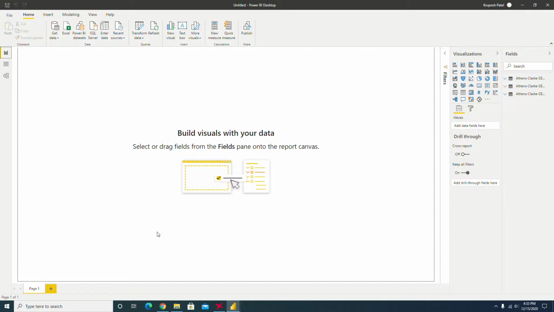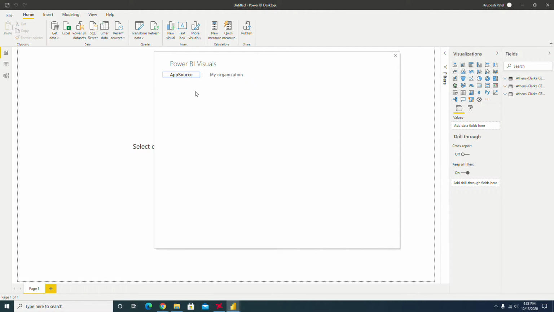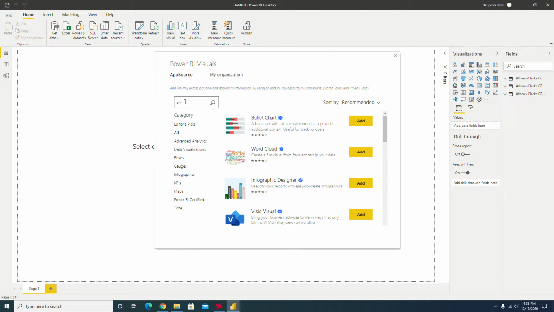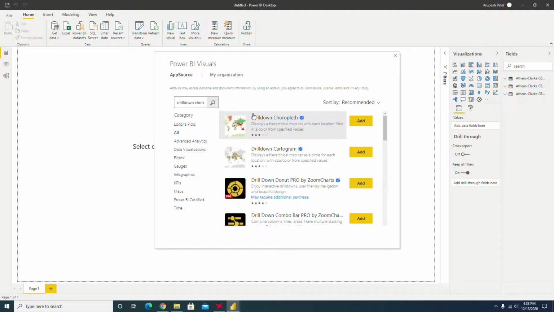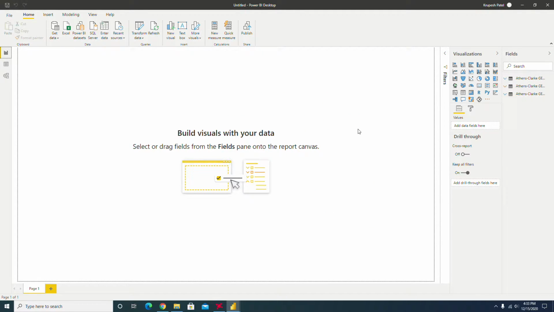For now, we need to add the map feature in Power BI to visualize the map. So click on the More Visual button on the top, from App Source, and we're going to search for a drill down Choropleth map, and add it to the visualizations. It should appear on this row right there, and you can see right there that it has successfully loaded.